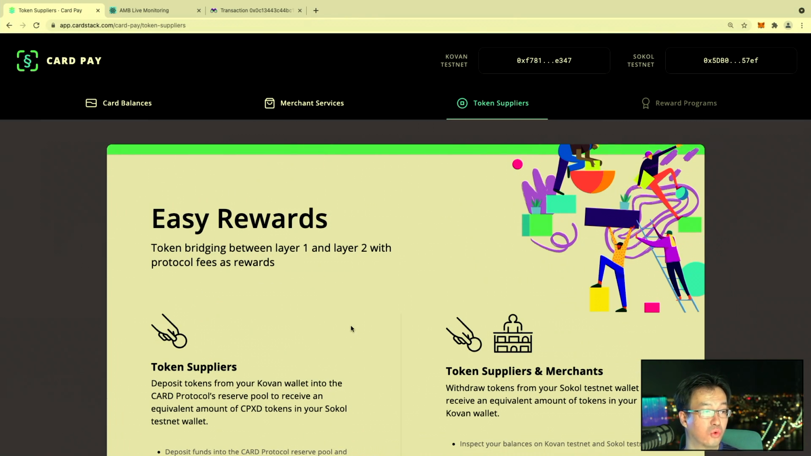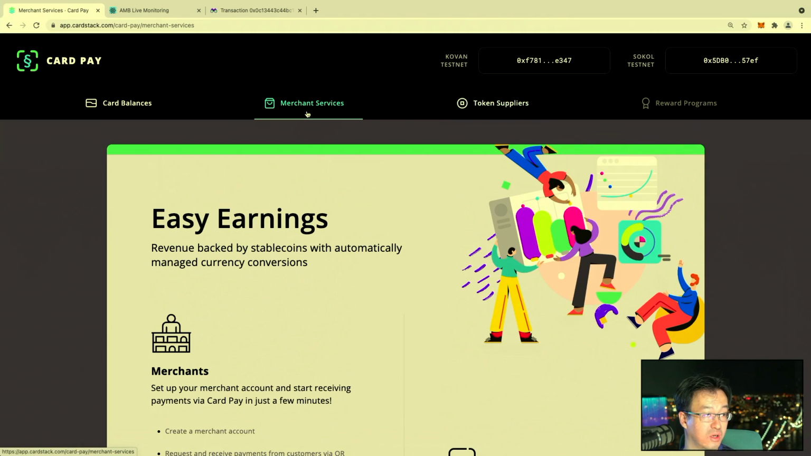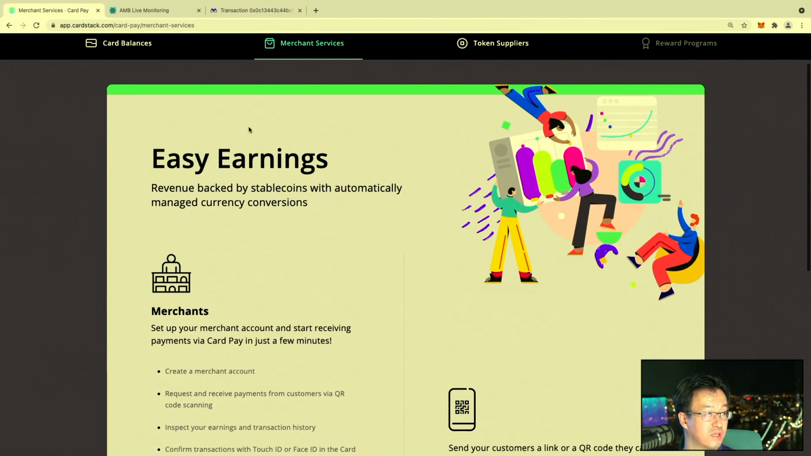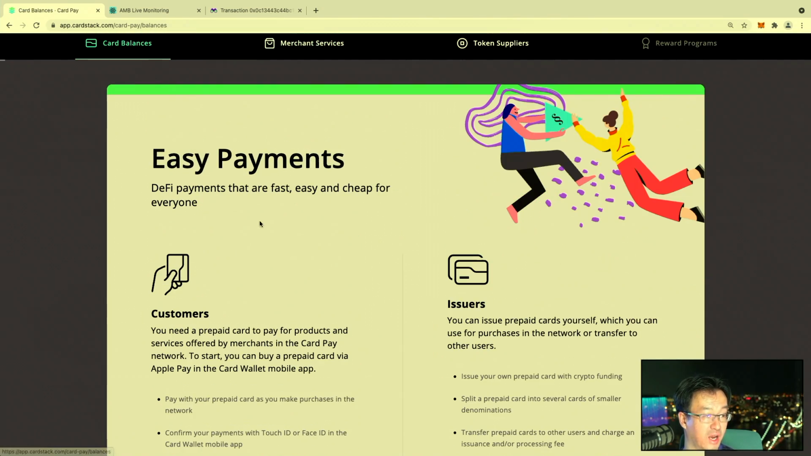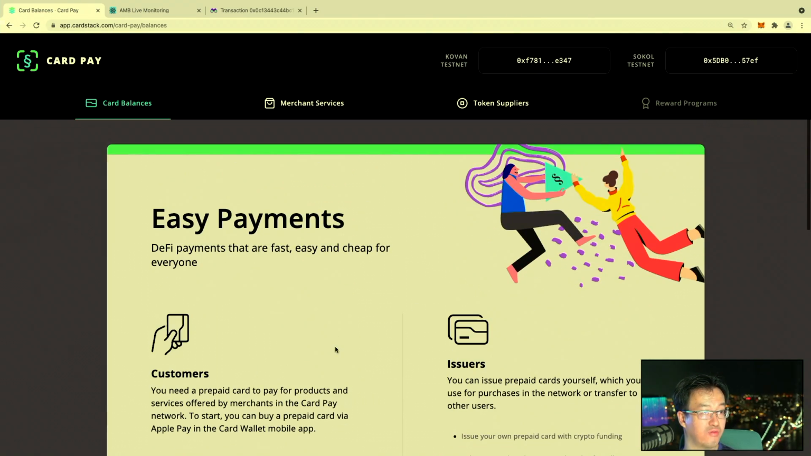So these tools, including other tools that we have included here, such as depositing tokens if you want to bridge some tokens, creating a merchant services, and soon the ability to issue and buy prepaid cards directly from this. So the dashboard and the wallet work very nicely together to provide this kind of cohesive experience.